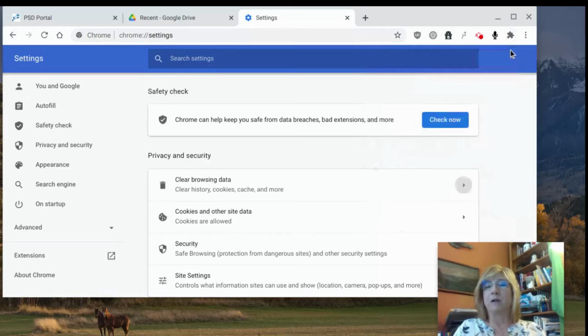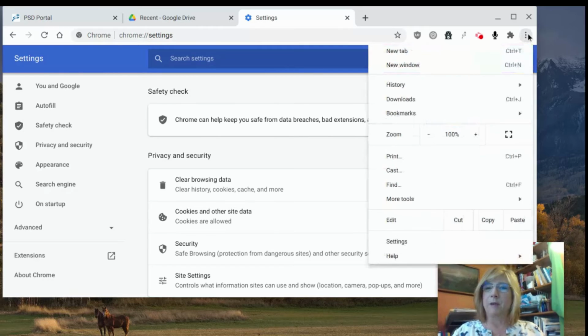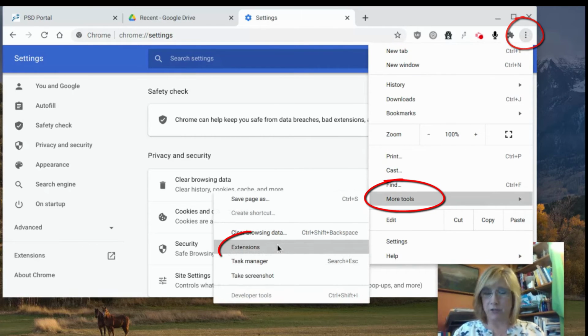Now, let's talk about extensions from another perspective. If your Chromebook starts to act quirky or malfunction, think to yourself, have I installed any extensions recently? Because if you have, they might be causing a problem. Not all extensions are created equally. And so we strongly suggest that you come up here to the 3 dots more and go more tools, extensions.